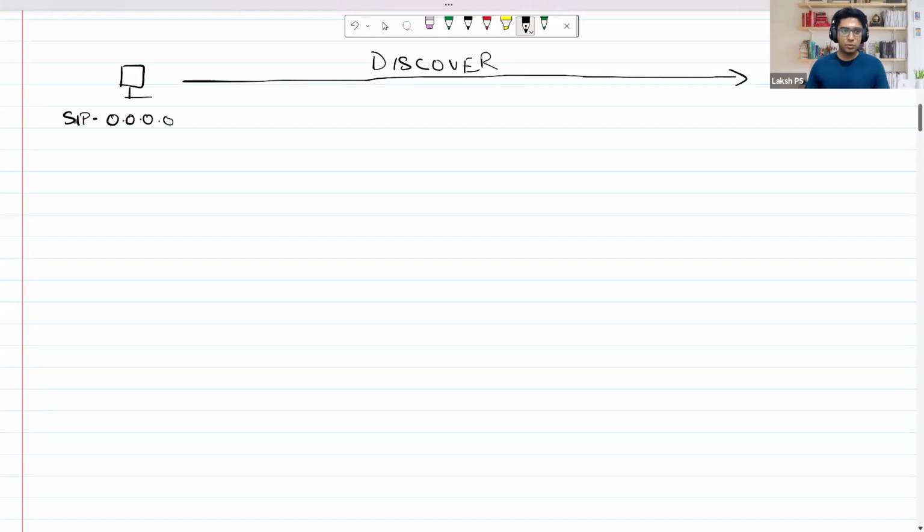Source IP, we know that the source IP is 0.0.0.0. What will be the destination IP? Okay. Destination IP is going to be broadcast, 255.255.255.255. This is going to be the broadcast IP or destination IP address. Why is it broadcast? Because as I said, the PC does not have an IP address. It does not know what the IP address of the DHCP server is. It does not know. Okay.